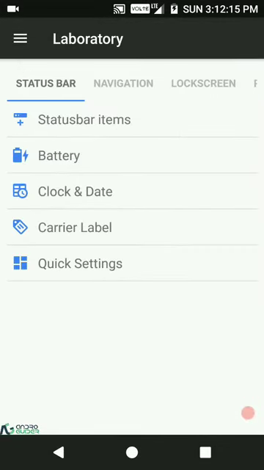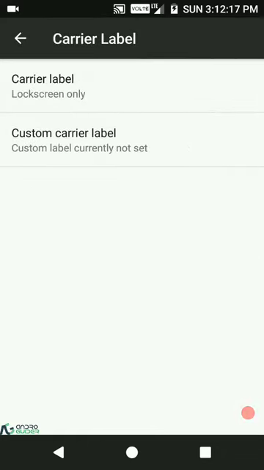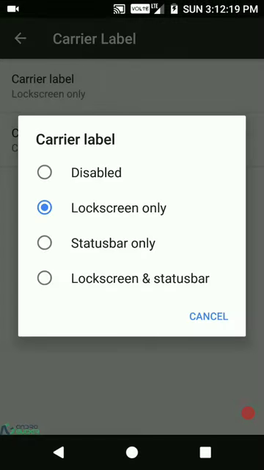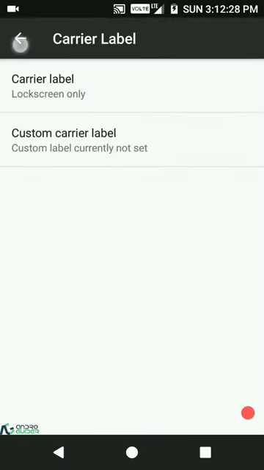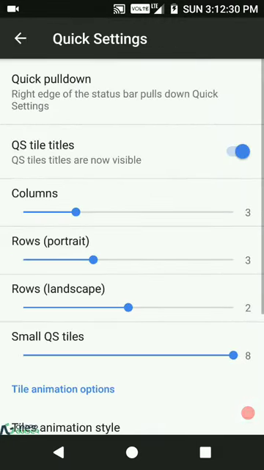Lastly, we have got, okay, so before that we have got the carrier label settings. So you can configure the location of the carrier label. You can show it on the lock screen, status bar, or on both of them. And then if you want, you can enter a custom text for the carrier label. Lastly, we have got the quick settings.